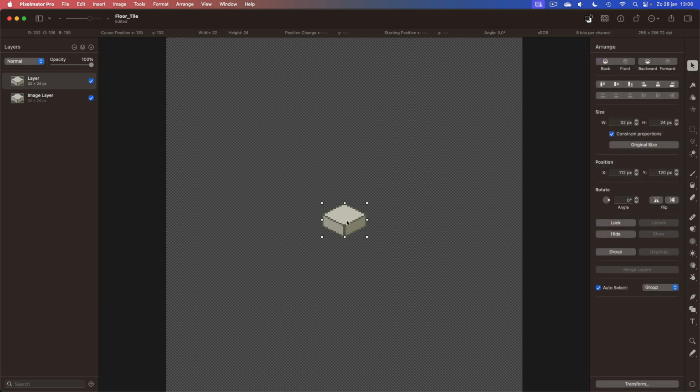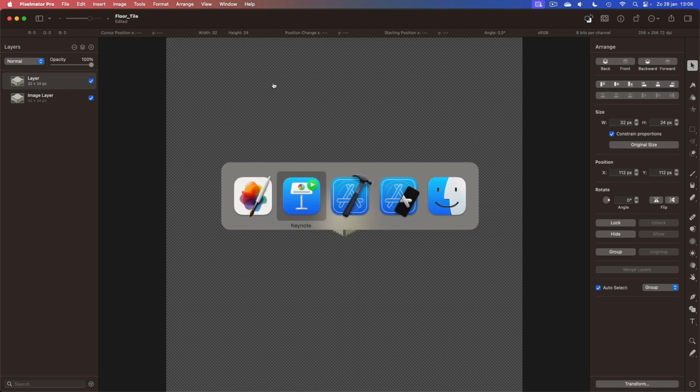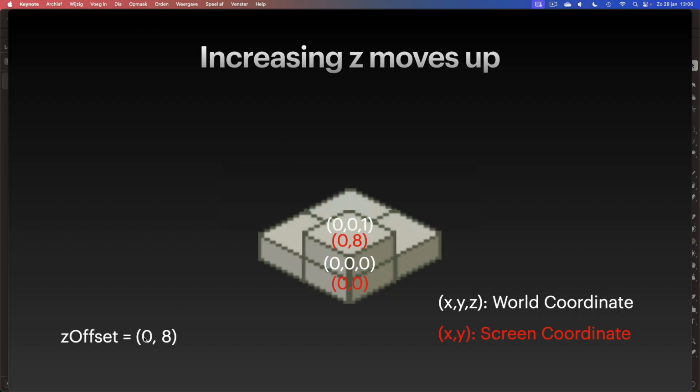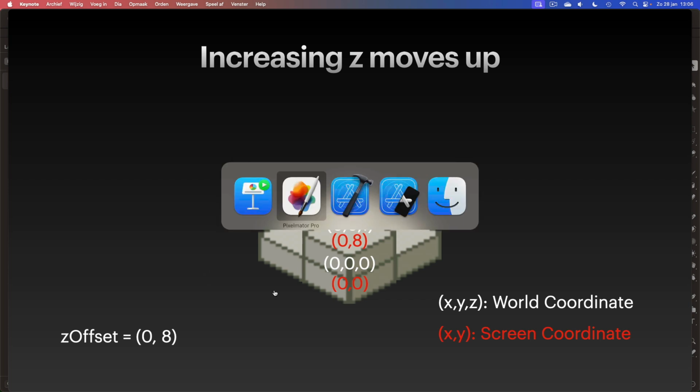To find how much you need to display it, you just move it up until it makes sense. And we can see here that there's a delta of minus 8 pixels. For us it means we need to move 8 pixels because the y coordinates are inverted in Pixelmator compared to SpriteKit. So that's where the 0.8 comes from. And if you use different tiles, then the value is probably different. So let's start there. Let's go to our code.